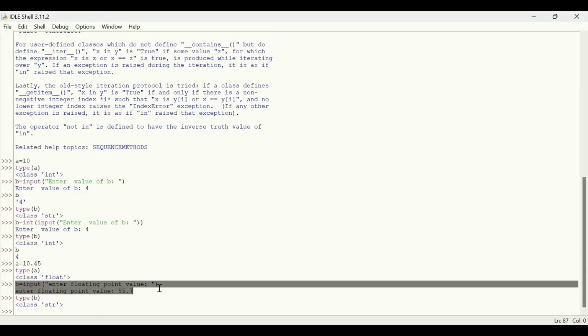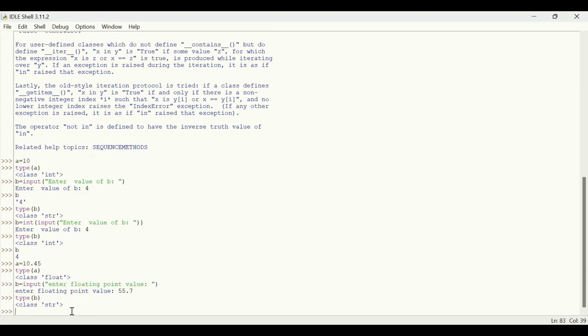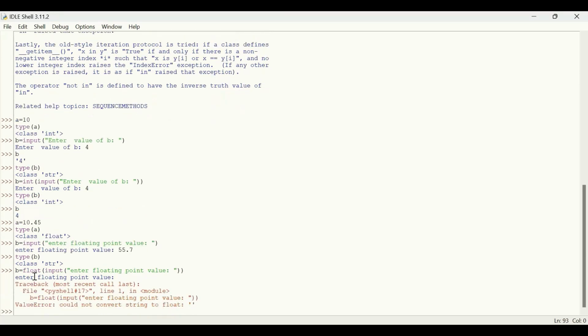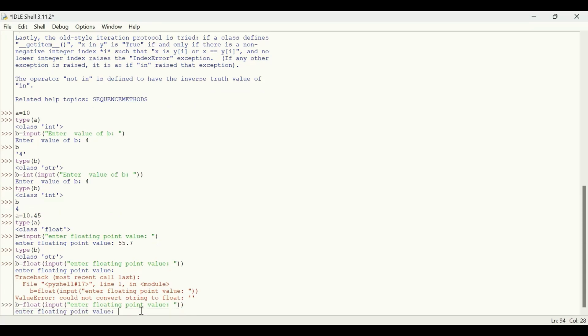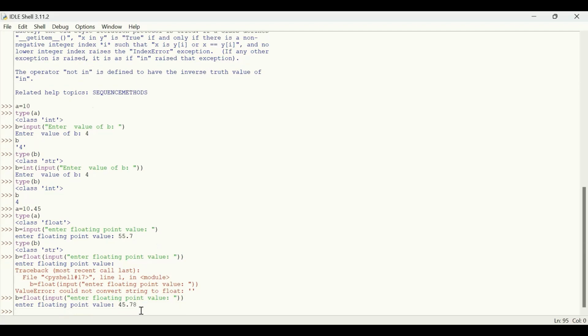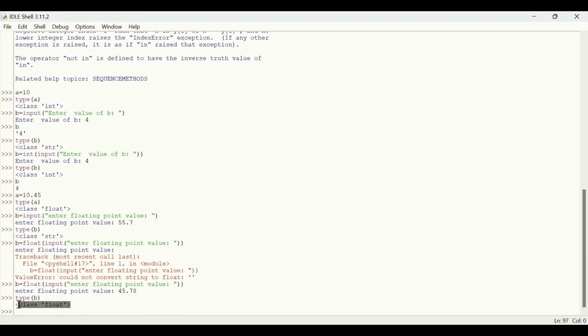Same process, just make use of the function float of. I'm sorry, I entered it twice. You can just give float of input. Now it's asking for a floating point value, and I'm giving 45.78. Now that value will be converted into float. If I ask for type of B, you will get class float.